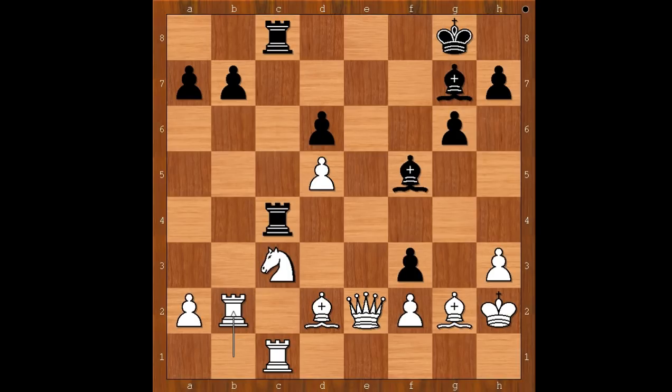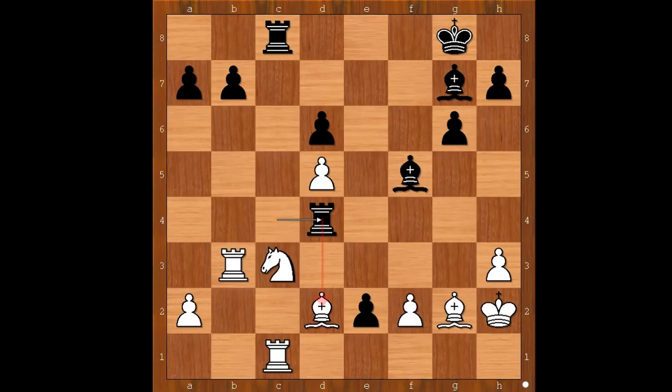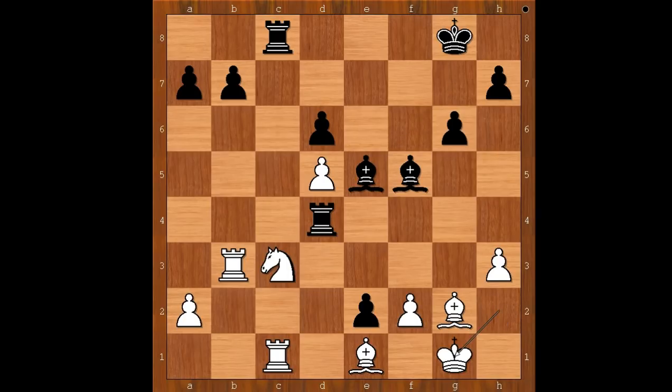Botvinnik captured the queen. But analysis after the game had shown that bishop takes on f3 would be a better move. Back to our game. After f3 we have rook takes on b2, f takes on e2, rook to b3, rook to d4, bishop to e1, bishop to e5 check, king to g1, bishop to f4.